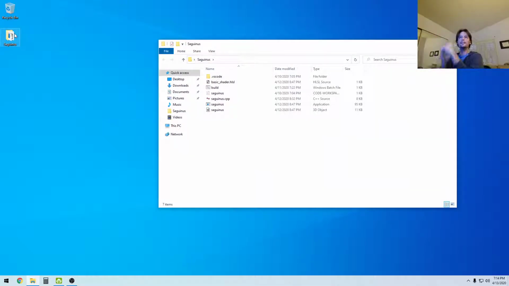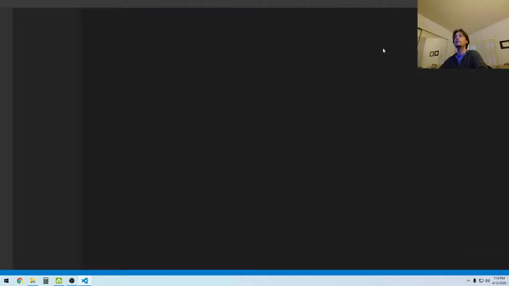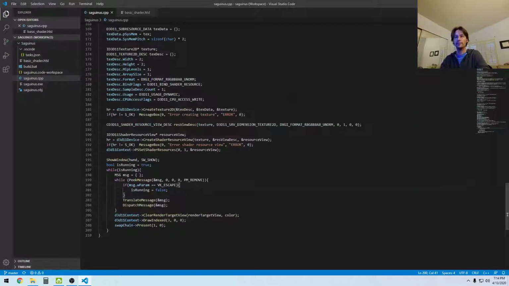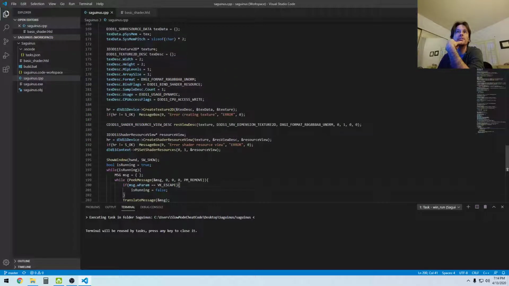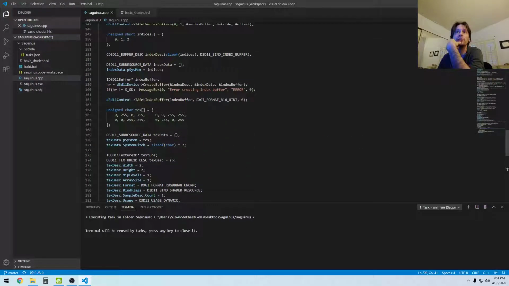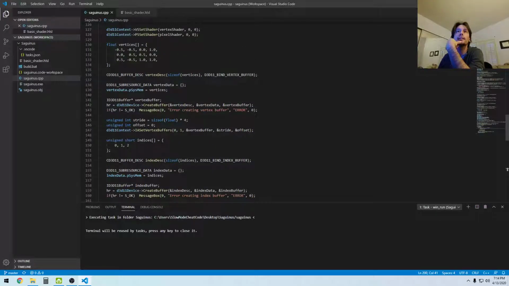So last time I was trying to texture a triangle and I got pretty far along, but not perfect. If you see here, I got a texture on a triangle, but it's supposed to be green, blue, blue, green, and a texture pattern. And just glancing at the code before the stream, I noticed that I had something wrong.